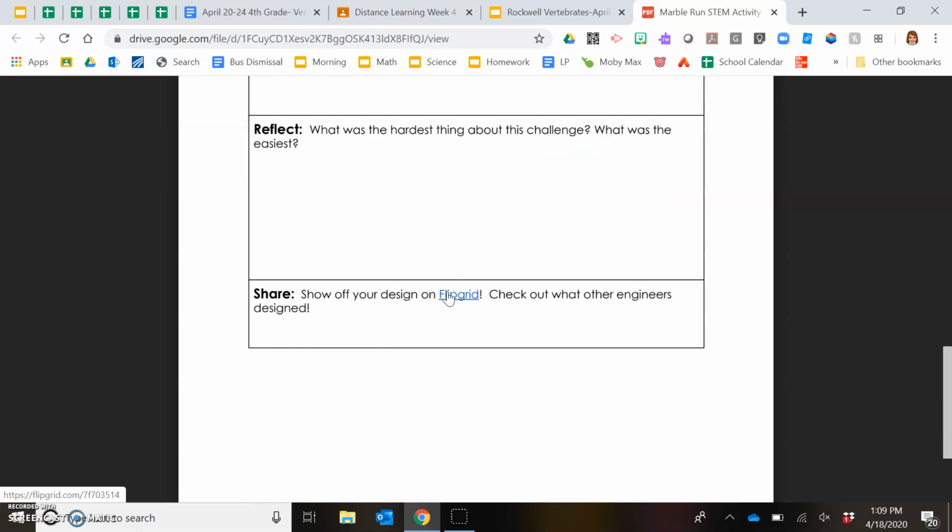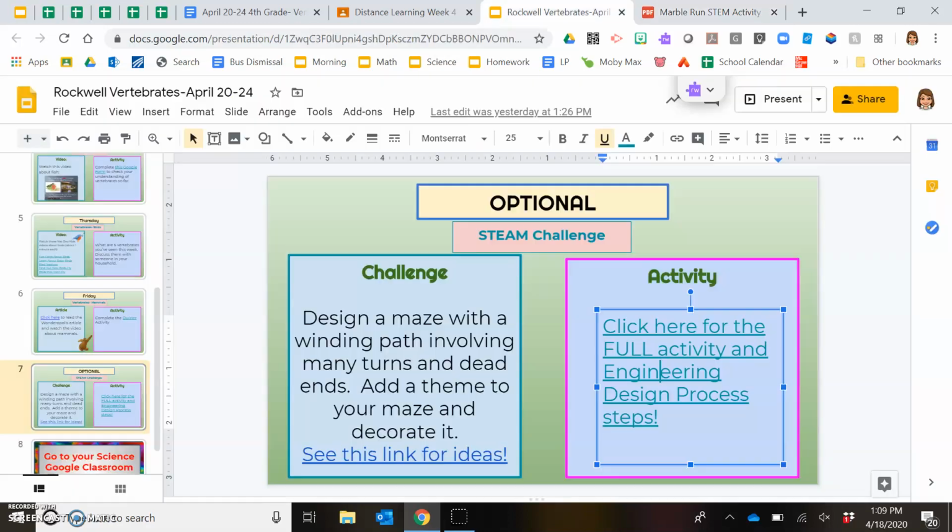This Flipgrid is open to all 4th graders in red, yellow, and blue, so maybe you'll see some of your friends on there. This STEAM activity is completely optional. You do not have to do that. You do not even have to show off if you do it. That's completely up to you. That's why this slide says optional.